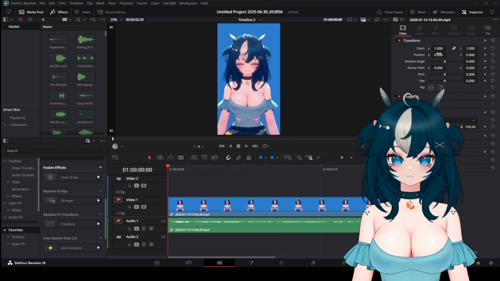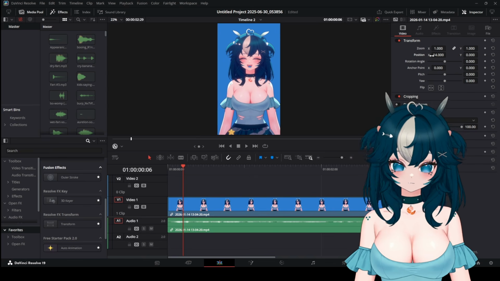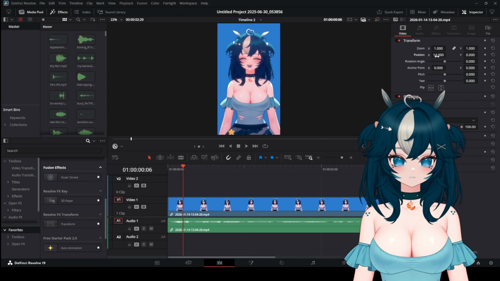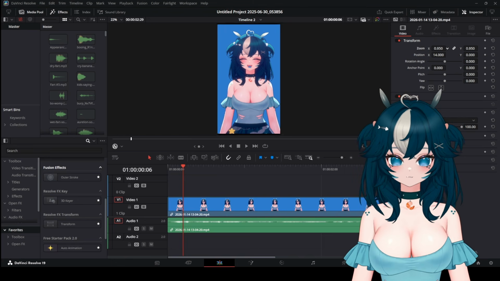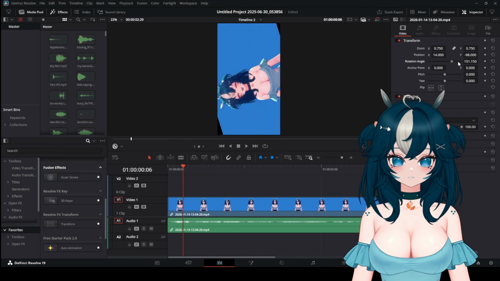So notice how I'm not in frame. I'm just going to make sure throughout the video I am in frame. So I'm just going to keep myself in the middle. And to do that, I use position X up here at the top right hand corner. And obviously to zoom, if you want to zoom in, you can do that as well. And you can also move your Y position and your rotation angle.